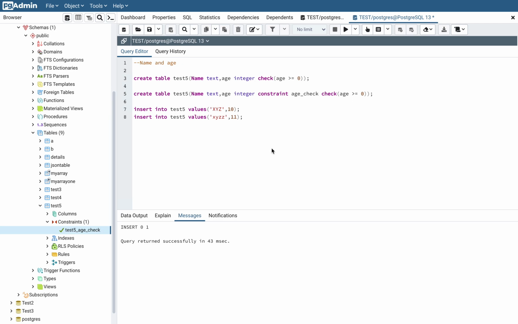Now let's test and violate the constraint. Let's try to insert a negative number into the table. X, Y, Z, Z, Z, and let's try to insert the negative number. Let's see what happens. If you run the command, you can see that this statement failed because it violated the constraint, and you can see the error message, check constraint test5 age check.